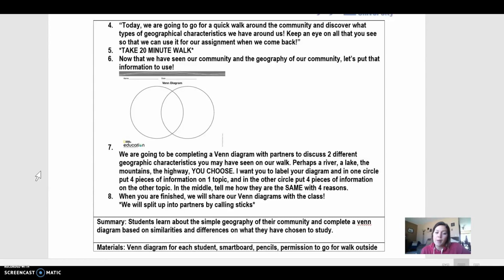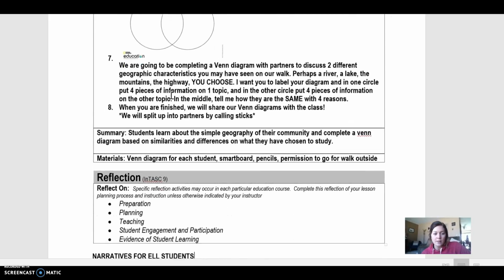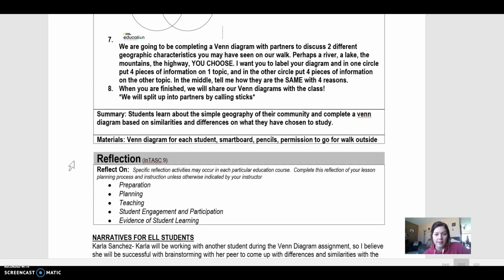We would split into partners by just calling sticks from the jar of names. For the summary, you see students learn about the simple geography of their community and complete a Venn diagram based on similarities and differences on what they have chosen to study. Materials are listed.